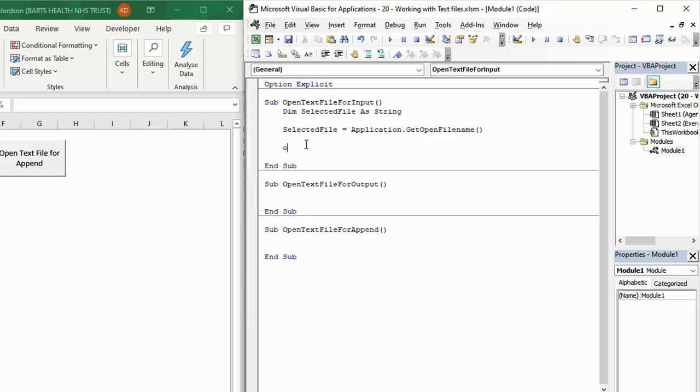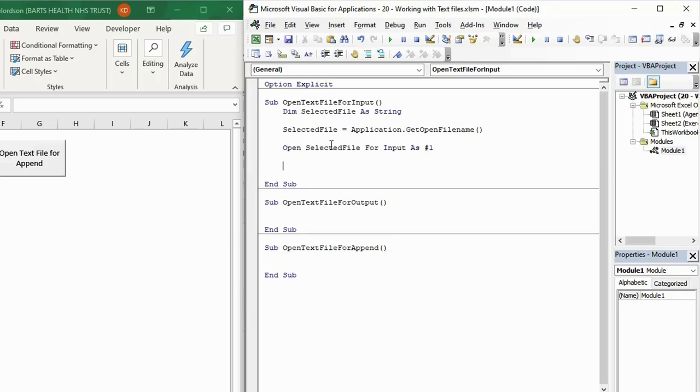To open the file, I'll use the Excel open method, and I'll pass in the file name, and then I'll tell it why I'm opening this file. So I'm opening it for input, and I have to give it a name, and that name has to be a number. So the open method needs to be told what the file name is, why you're opening it, in this case it's for input, as, and then you have to give it a number. And as you open various files, the first one will be number 1, and then the next one number 2, number 3, and so on and so forth. So it's always a number.